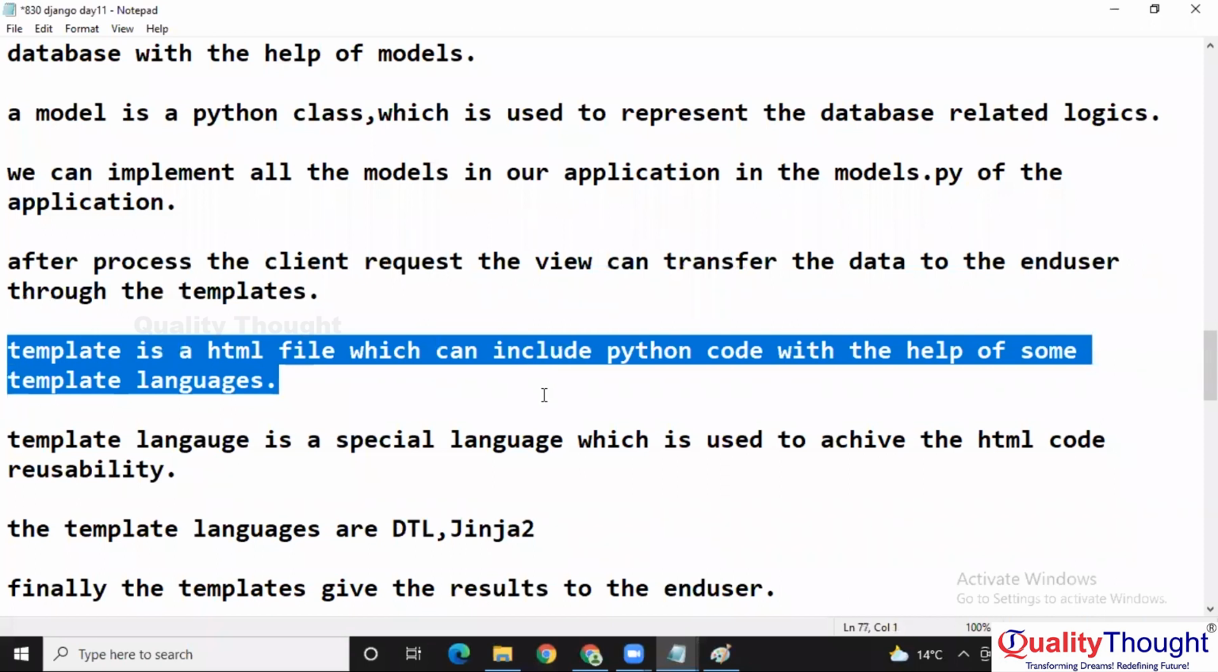Here one more language we are introducing: template language. We discussed different types of languages: programming languages, then markup languages and style sheets. Markup language means HTML. Style sheets means CSS. That is also one language. Now here we are introducing one more language, that is called template languages. A template is an HTML file in which we can include Python code with the help of some template languages.